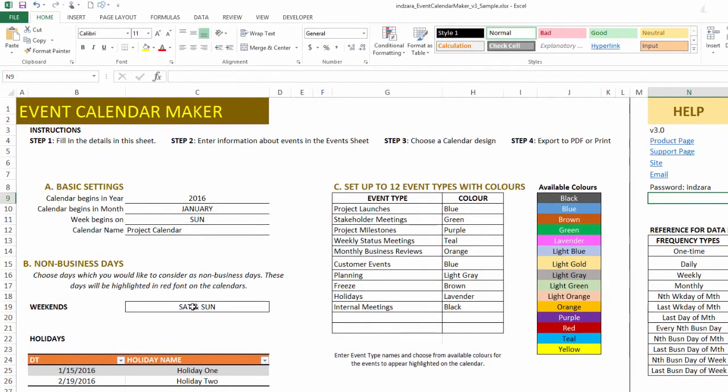You start with the home sheet where you enter basic information about when you want the calendar to begin, and then which month and which weekday. Give your calendar a name, and then choose which ones are weekends or for your business or for your purpose. And then if you have any holidays that you want to recognize on the calendar, just type those holidays in this table here. And then you can have up to 12 different event types.